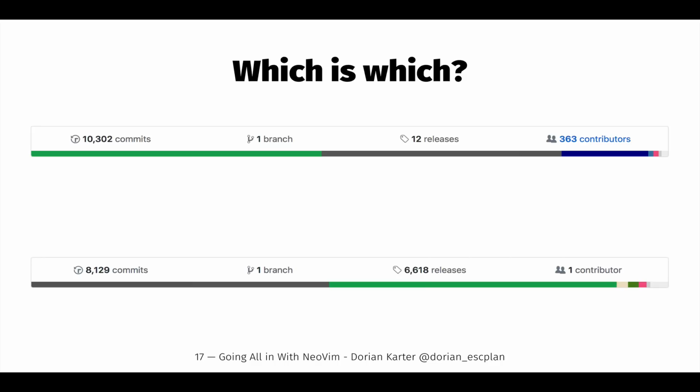So let's look at which is which. Which one is NeoVim and which one is Vim? What do you think? As you probably guessed, the top one is NeoVim and the bottom one is Vim.